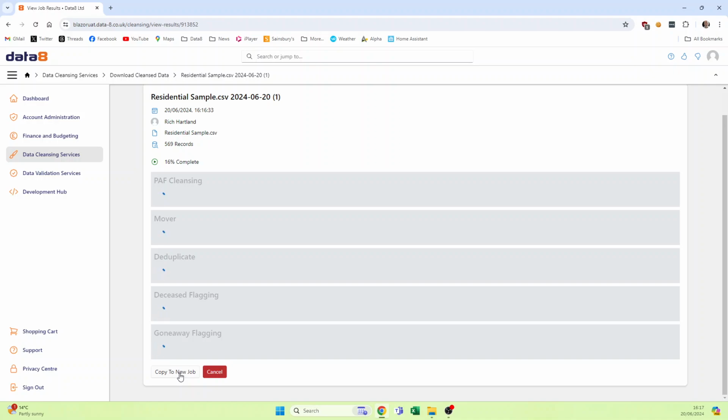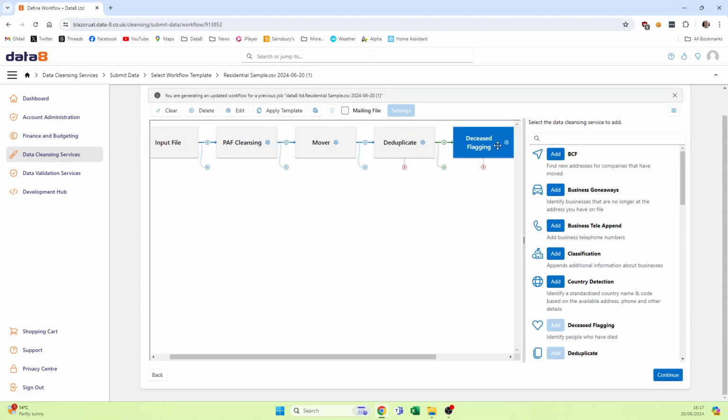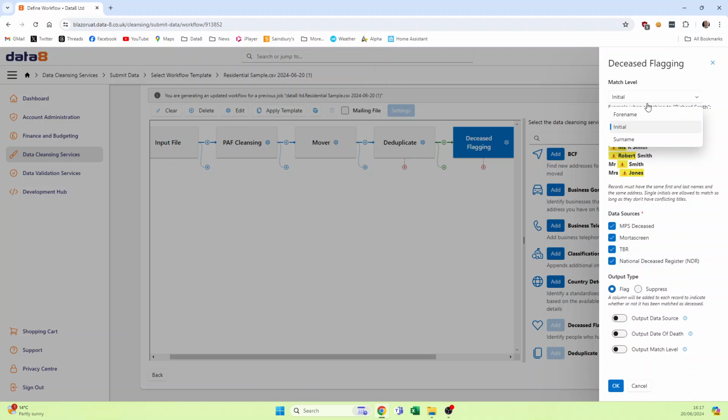You're going to be able to see the results you've got, but maybe you wanted to do it at a forename level rather than an initial level, so you could copy this to a new job and you get back to where you started here, and you can now choose to do deceased at a different level. So we might want to change that to forename level.